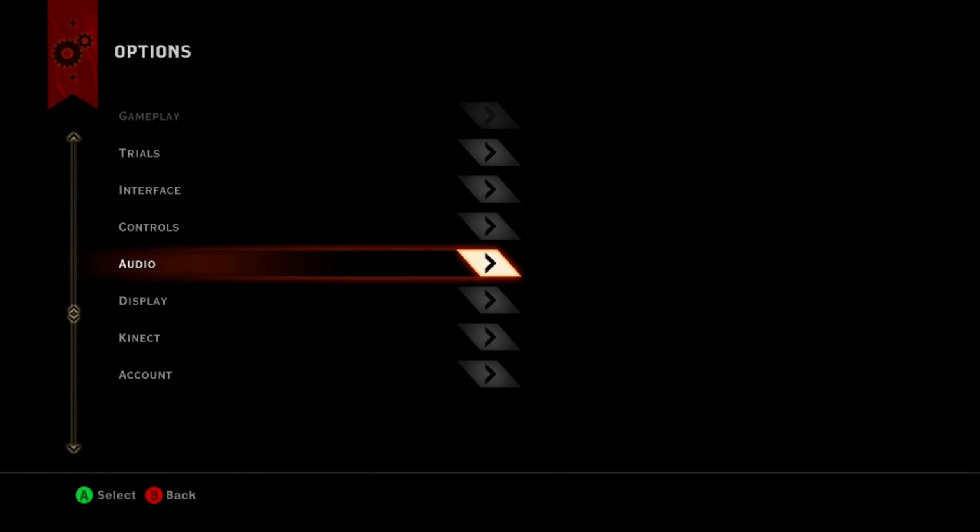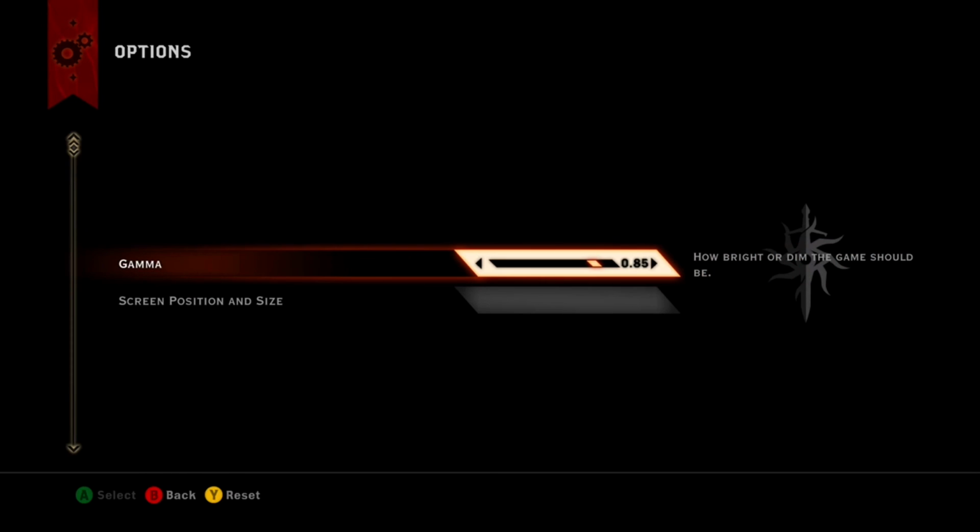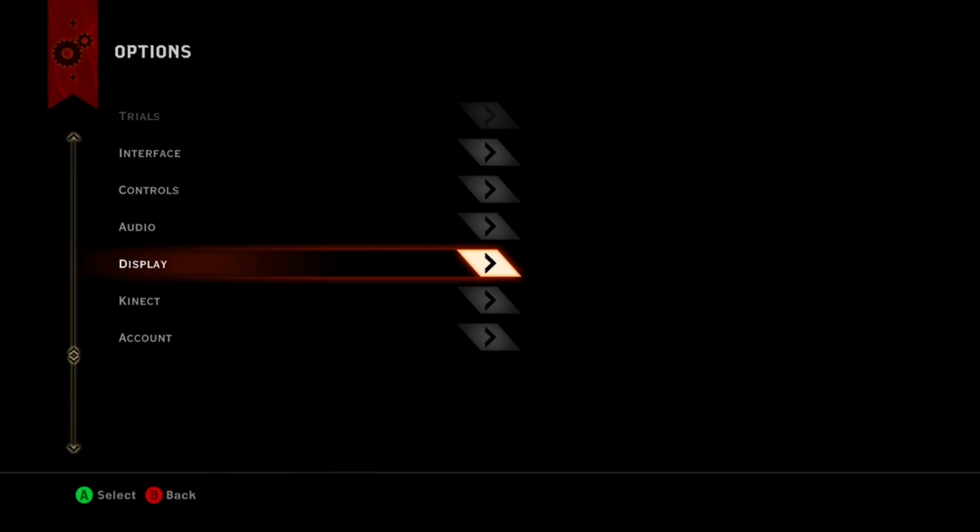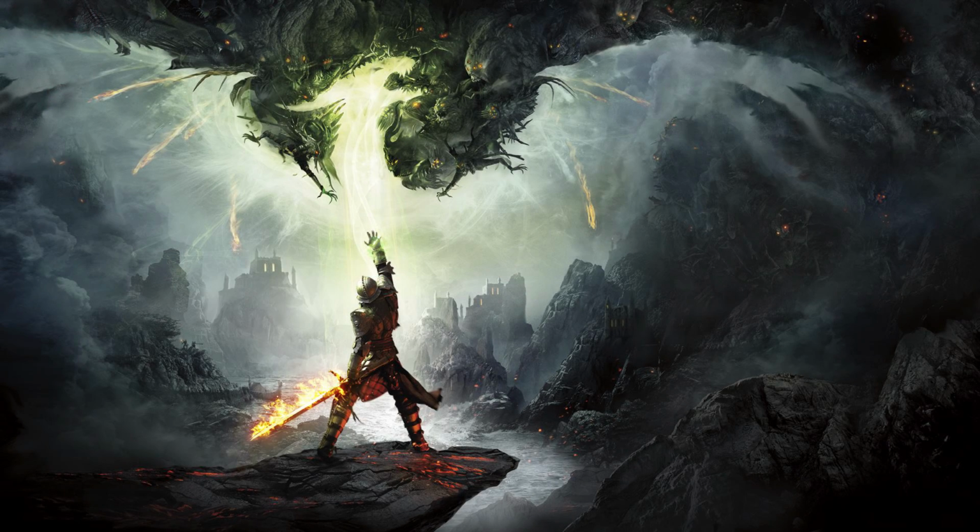You can turn on subtitles as well if you would like to read in addition to hearing. And finally, on the brightness, this is where the gamma setting is where you can turn that up to make sure it's bright enough to see what's actually going on in the game. So that's it. That should be enough to get you started playing Dragon Age Inquisition.